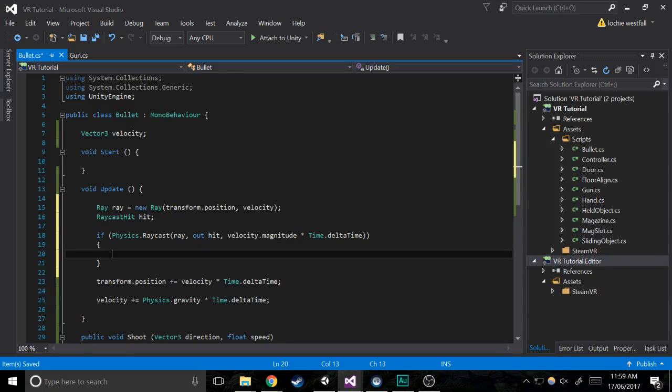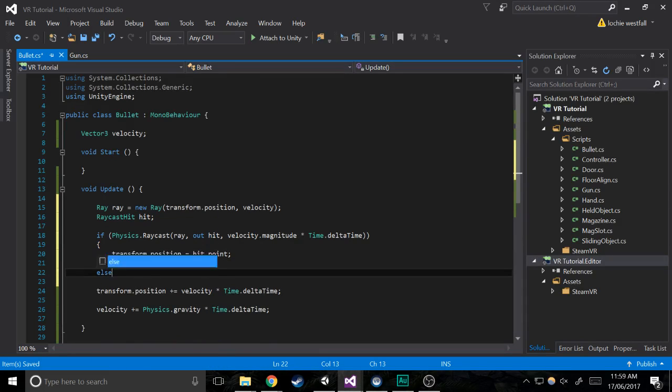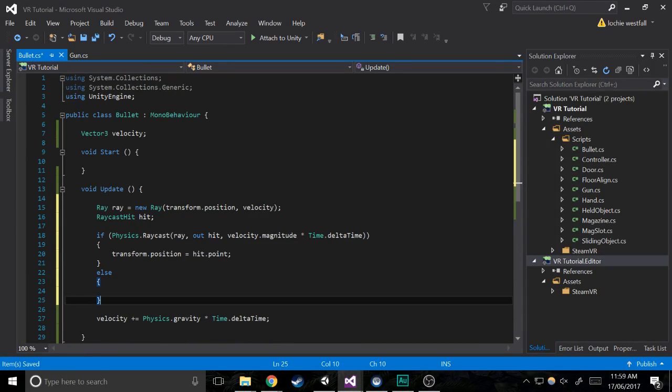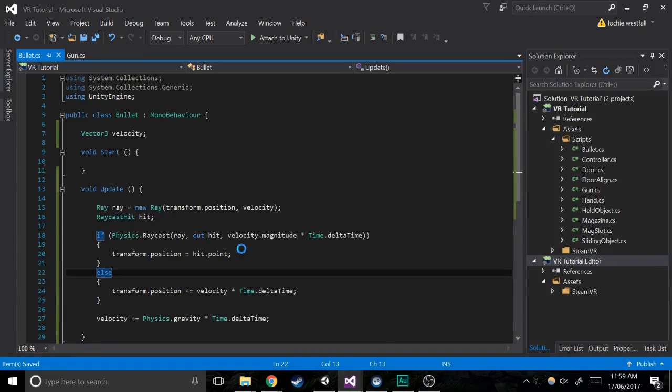Okay, now we will make it so that if it hits, then transform.position equals hit.point. Otherwise, we'll just copy this, and that will be the other option. Okay, so that'll work, and it'll detect hits, and it'll move towards it, but it'll just fly straight through it because it's not stopping yet.